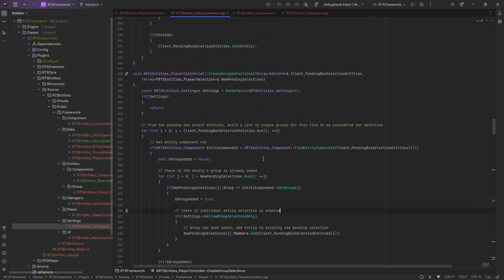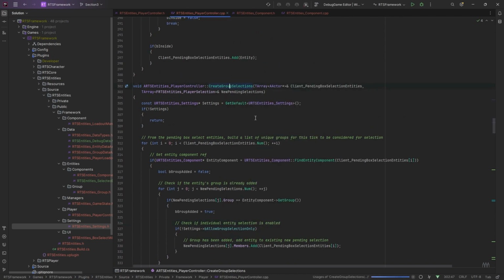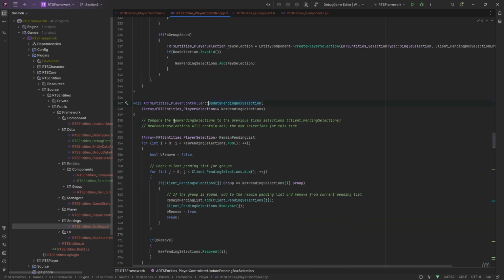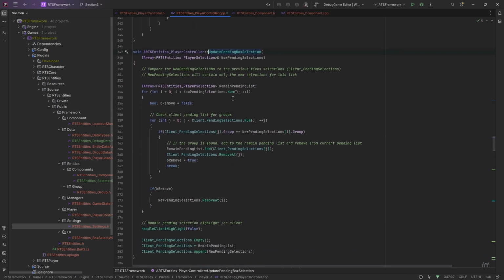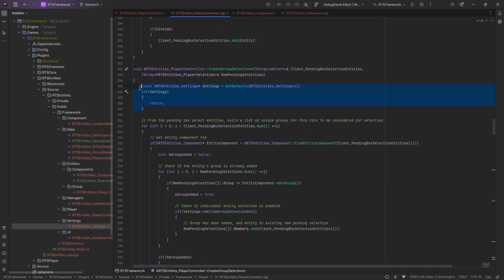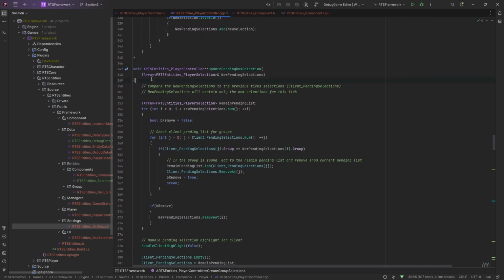So that's pretty straightforward. So now where this is called, we now have a new pending selection. But if we're allowed to select individual entities, the difference will be that these selections might not contain the full group of entities in the list. Now, in the update pending box selection, we need to handle that case. So there might be individual entities that we have to unhighlight as we move the drag box rather than the whole group. So we need to handle that case. I'm just going to back up here and copy this because we're going to have to check the settings again.